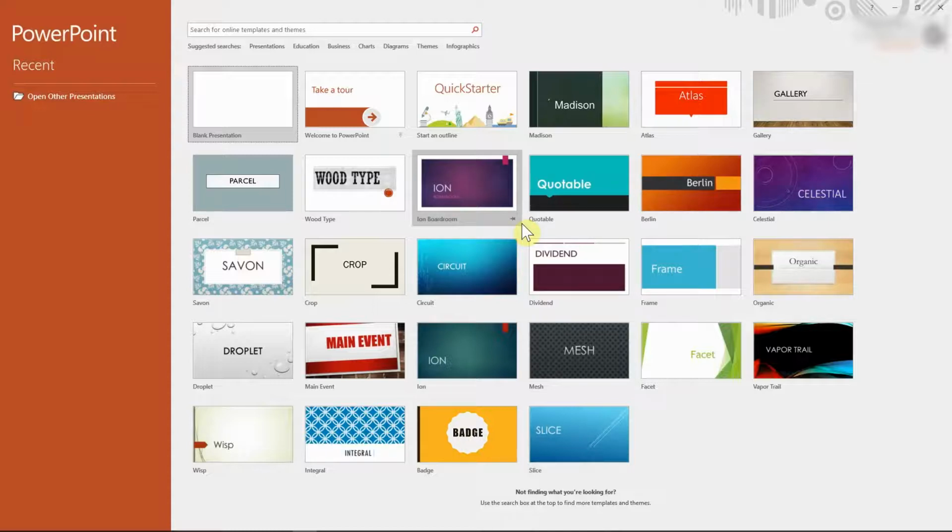Now, this is the latest version of PowerPoint. If you have an older version, it might be a bit different. There are obviously some new features and new design, but for most people, even if you are using an older version, this should still give you a lot of useful information and should apply.